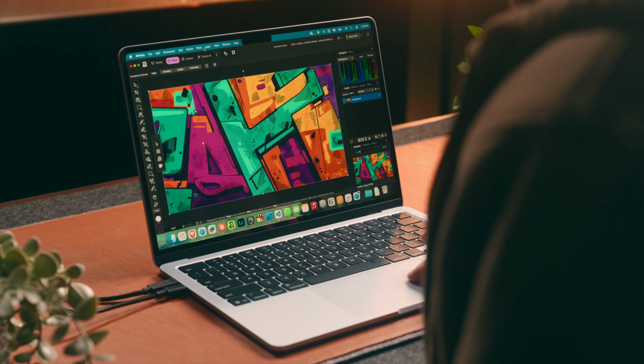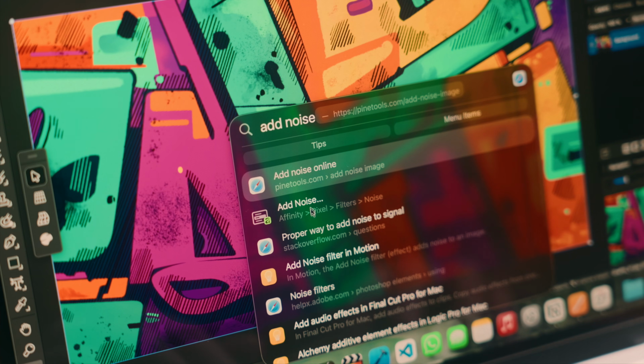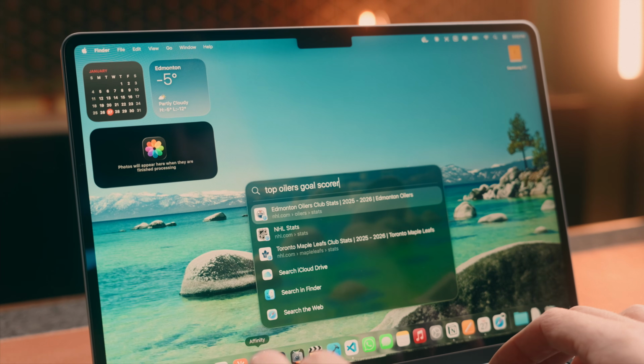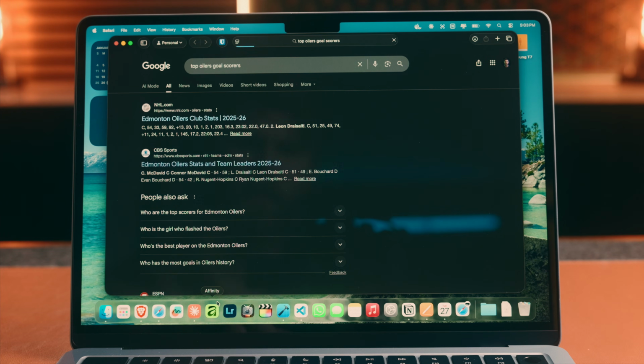Also, let's say that you're in an app and you're not exactly sure where something is in the menu bar. Spotlight Search is context-aware, so it'll actually bring up the functionality that is nested away within the focused application. Another thing that not a ton of people know about is you can also type something in that you want to search on the web and then hit Command B, which will open up a browser window with that search.